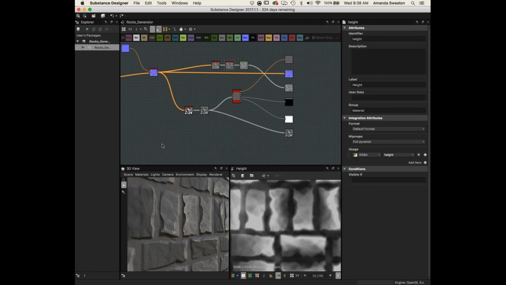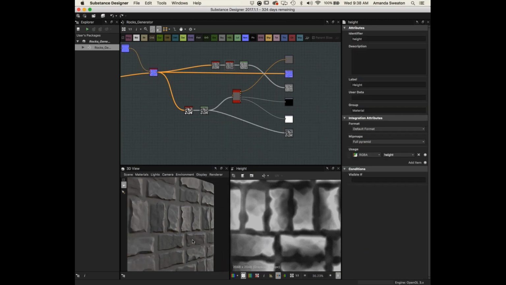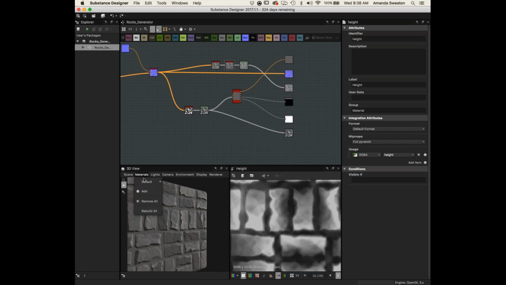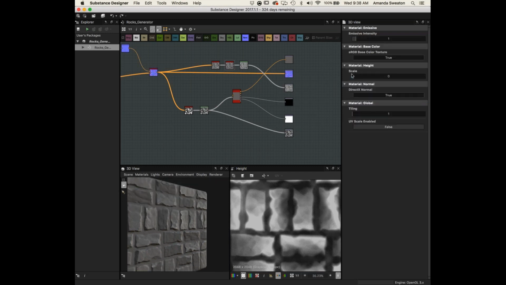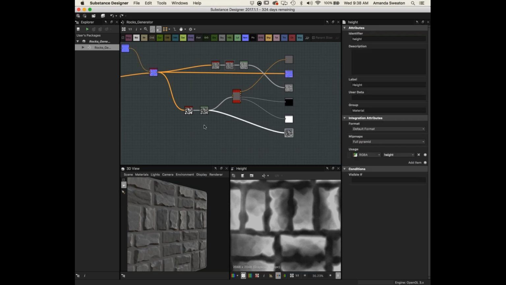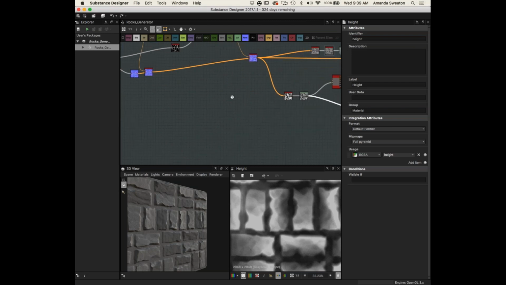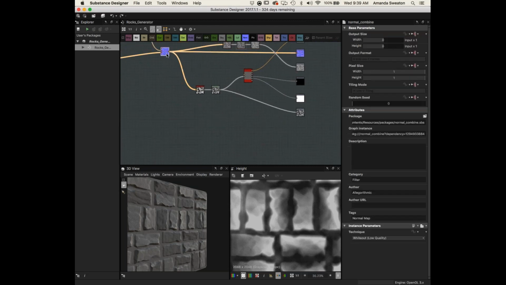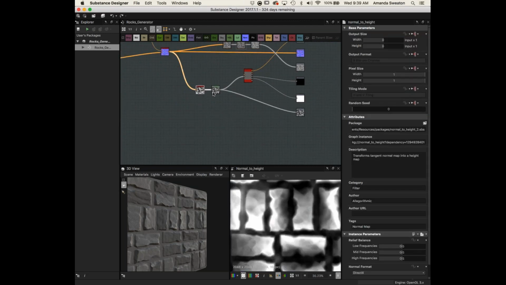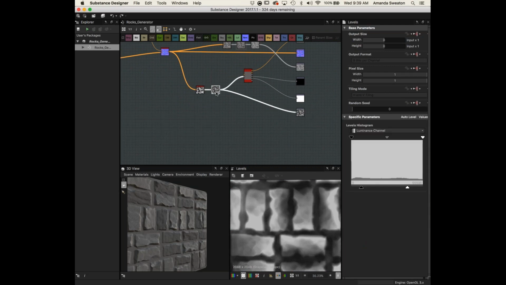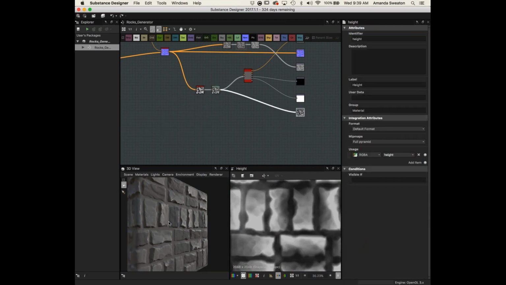Something that's kind of fun about Designer is being able to get a little bit of parallaxing happening. So I'm going to come over here to Materials, go to Edit, and I'm just going to scale this up a little bit. Now, if you have a really good height map, which hopefully you do because you've generated one for your normal, right? What I did at the end of this is I did a normal to height, and then a levels after that, and I plugged it into the height.